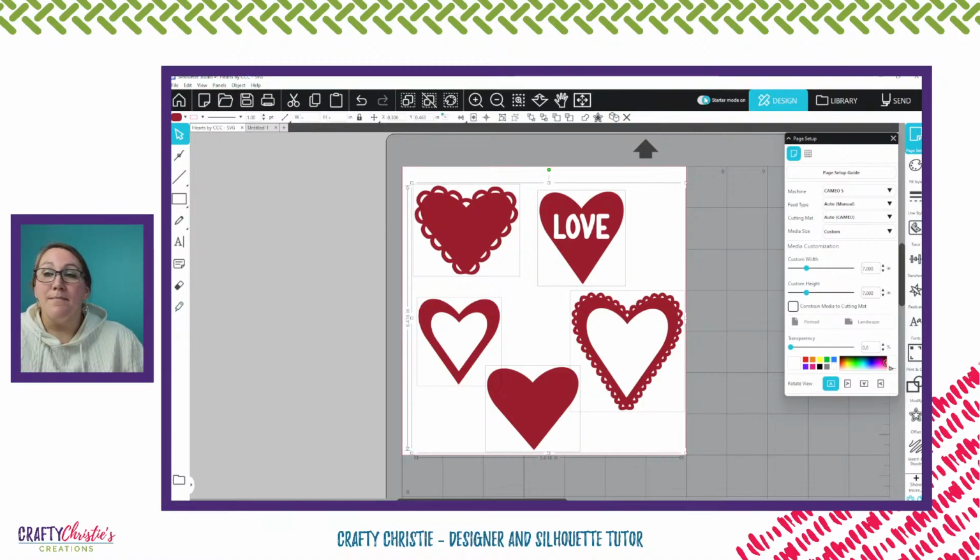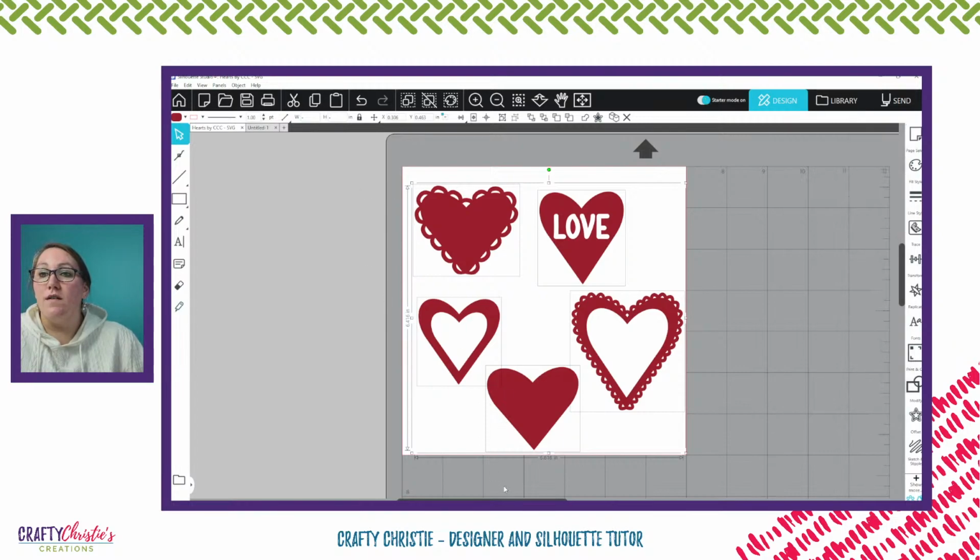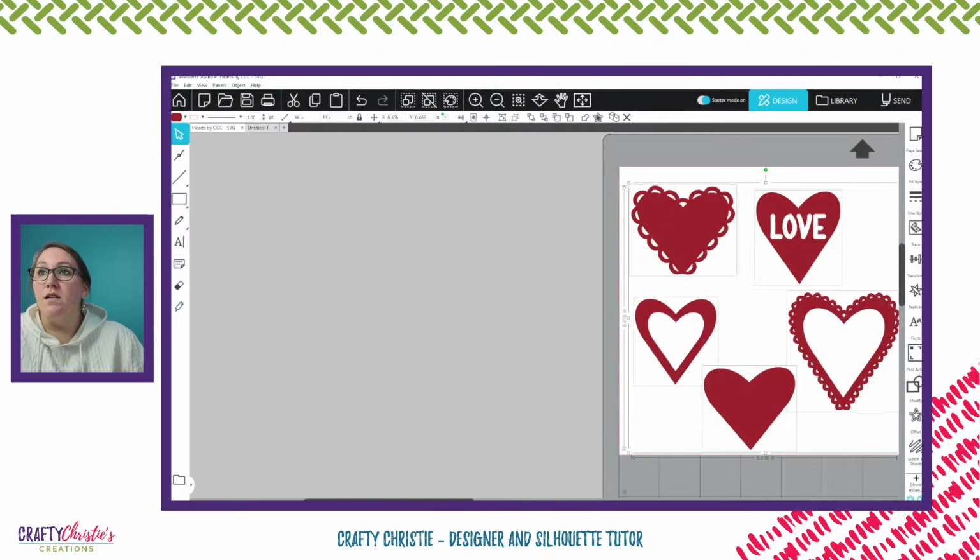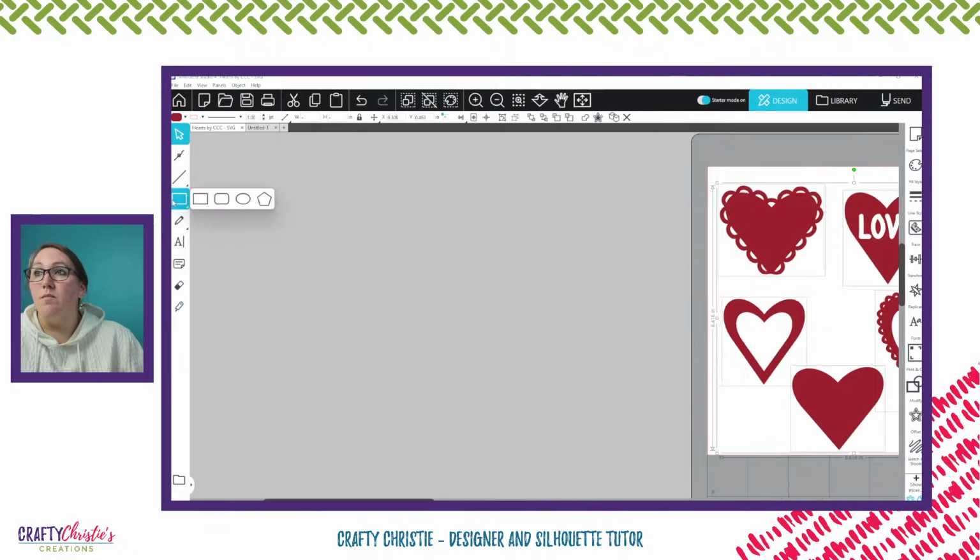Okay, let's go ahead and get started. I like to work kind of off the mat so I'm not constrained by what's happening here. And we're going to start by creating our card base. So I'm going to grab that rectangle tool, and I'm just going to draw out a big old rectangle. I told you we're going to make a 5x7 card.